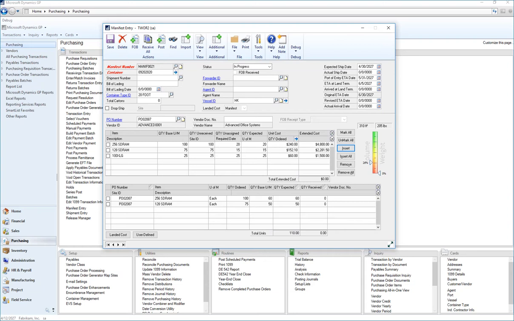Now, based on the container type and how large and how heavy this container will allow items to be added, you'll see over here it'll start to measure how full the container is and how heavy the container is based on the information that we saw earlier in the apportionment window.